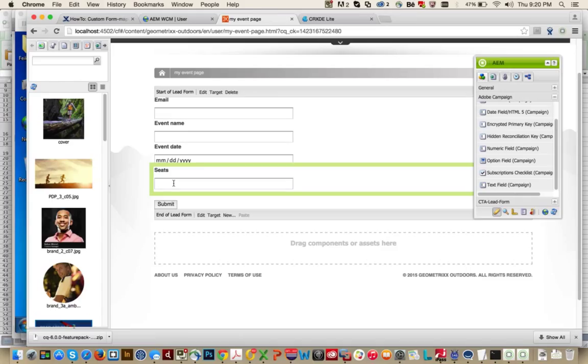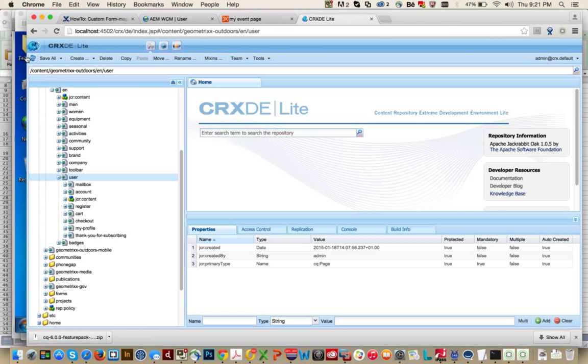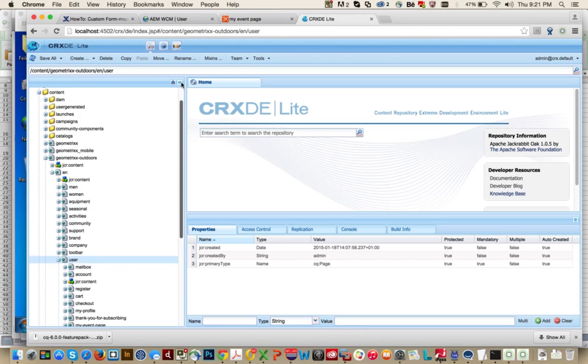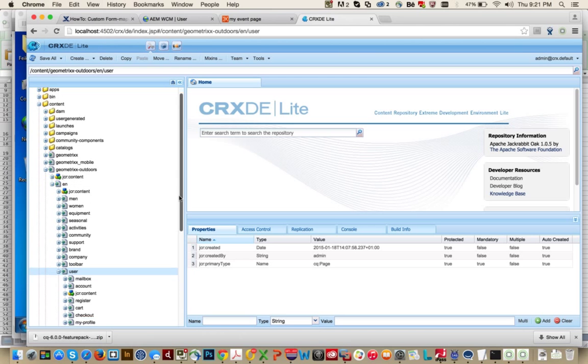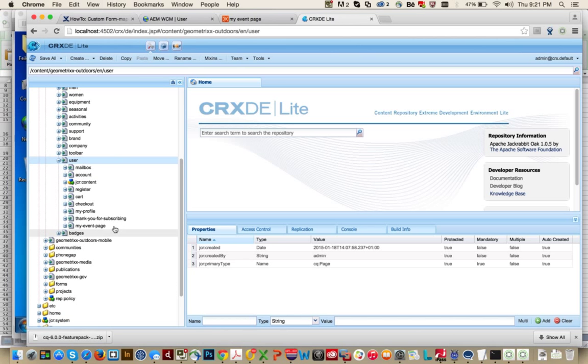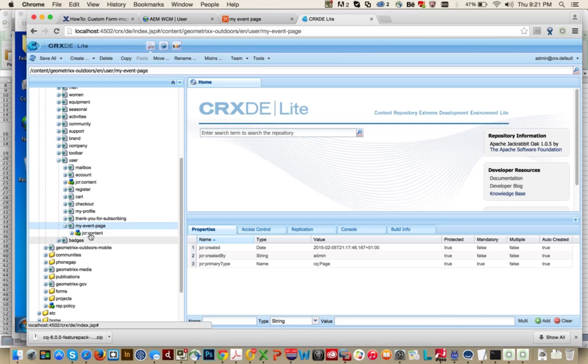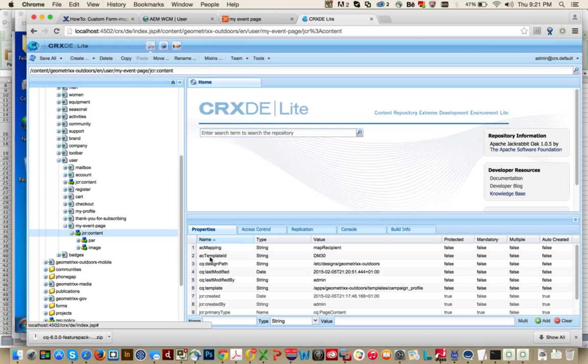Now you have to do one manual fix due to an existing issue on the AEM side. So we have to go to Xerox Delight and go to your page that we just created. So go to, in my case here, /content, geometric outdoors, en, user, and then the page, my event page. Then select the node JSR content. Then you see here the AC mapping is now still on map recipient. And this value should be changed to the internal name of the target mapping we have created.